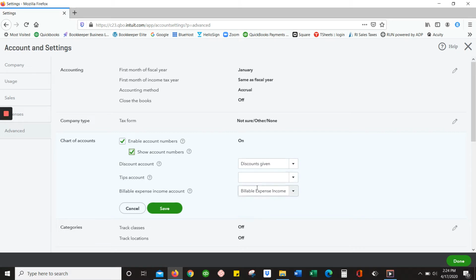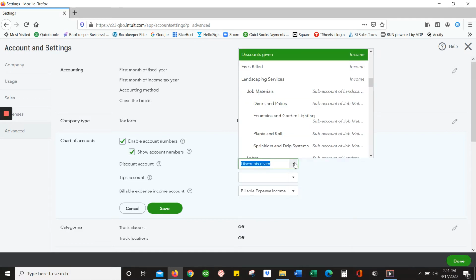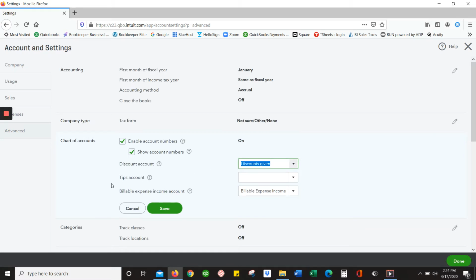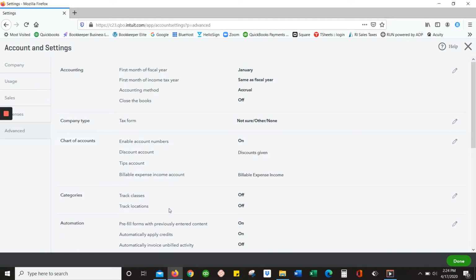And these are the types of accounts you might have in your chart of accounts already. If you have a discount account, you would choose it from the list, a tips account, and a billable expense income account. So that's that. And then you would just save, and then X out of there.